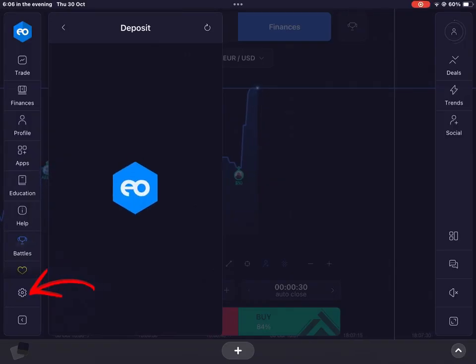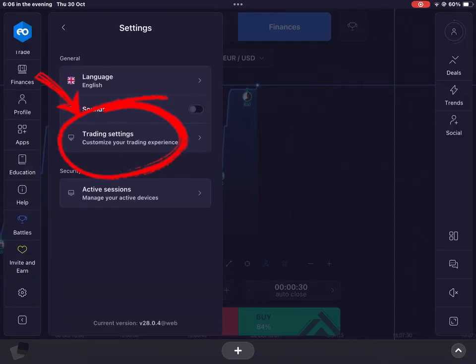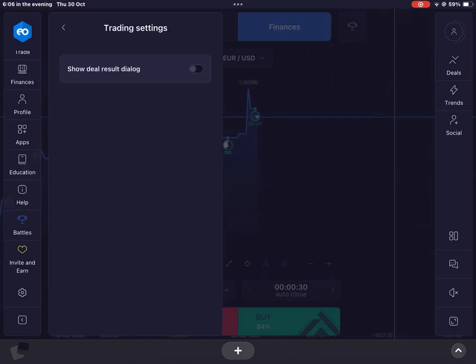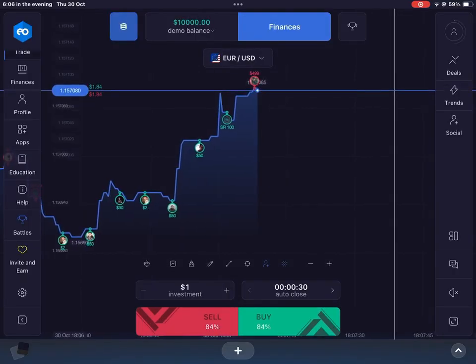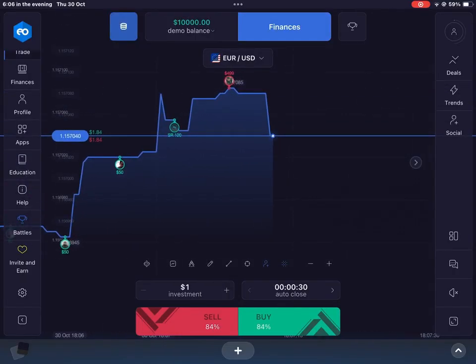Next we're going to click on the Settings button. Then we're going to click on Trading Settings. As you can see, the Show Deal Result Dialog is turned off, so we're going to turn it on. So this is how we do it. This is an easy step. Once you're done with that, you guys could continue with your trading.